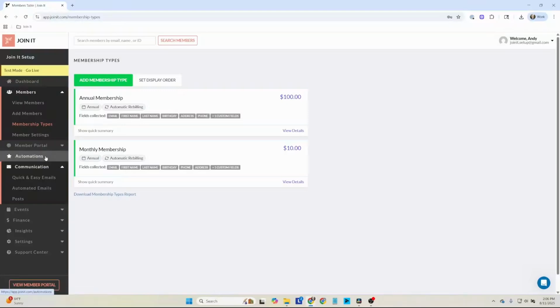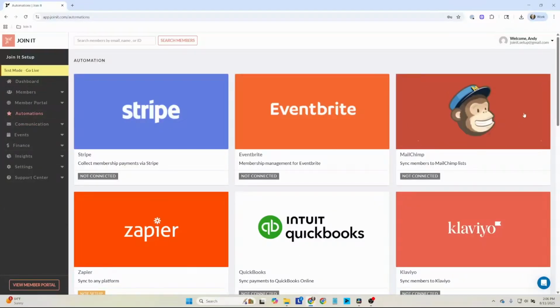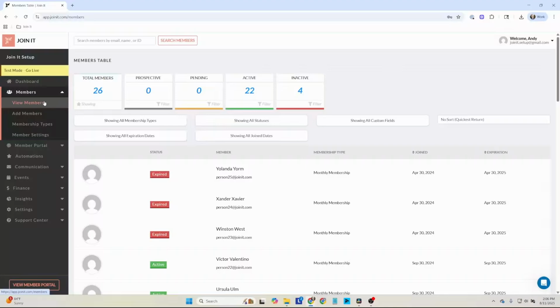If you have another way to reach out to these folks, you could choose not to import them and simply send them a link to the member portal. If they do decide to join, they will have a simplified experience of signing up as a new member. But you would not have a record of those contacts within Joinit itself until they do.